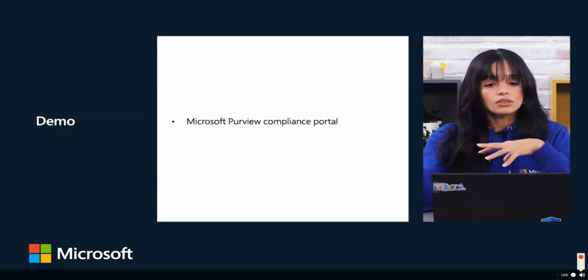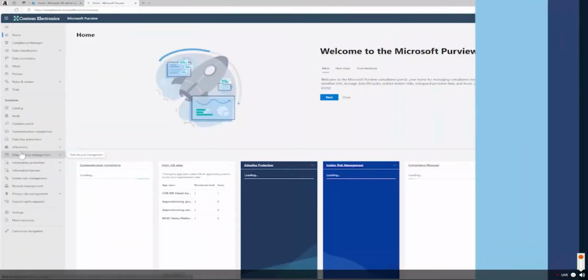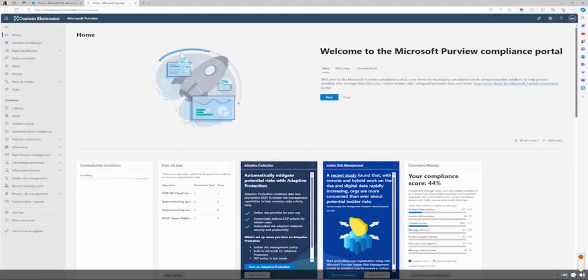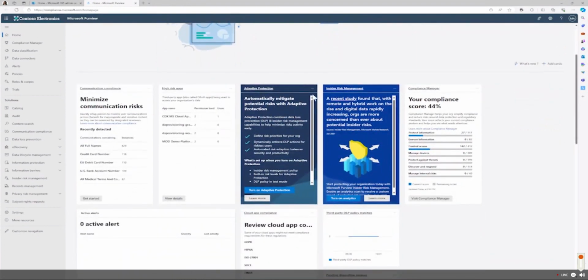Now let's move to the portal and see the Microsoft Purview Compliance Portal. From the admin center at admin.microsoft.com, I will go to Compliance from here. It's going to redirect me to compliance.microsoft.com, where I have different solutions. So I have here the Microsoft Purview Compliance Portal. I have different cards that I could see. I could see from them high-risk apps and communication compliance. I could access them also from the left menu: communication compliance and high-risk apps.